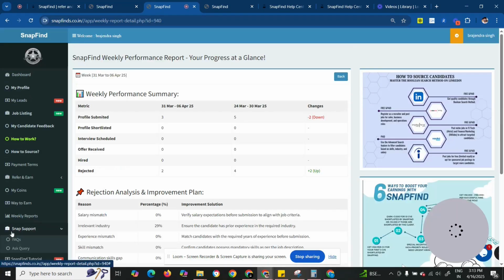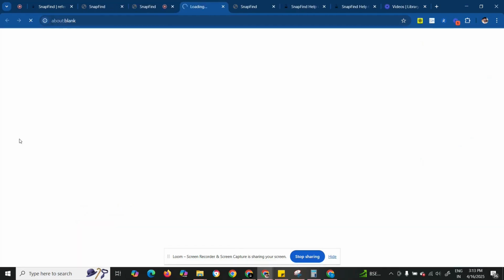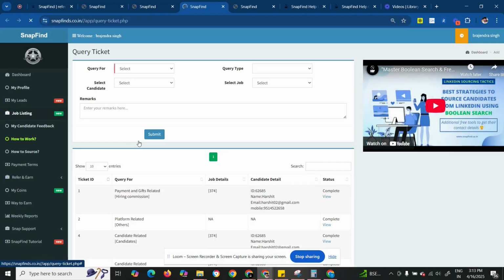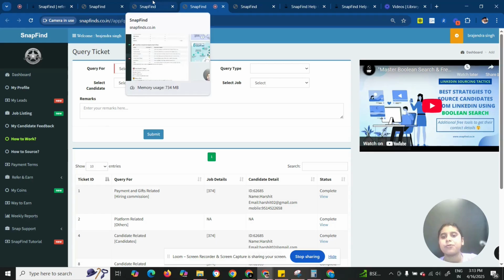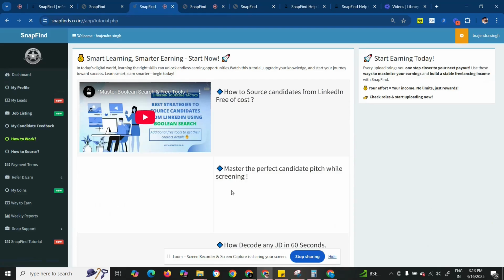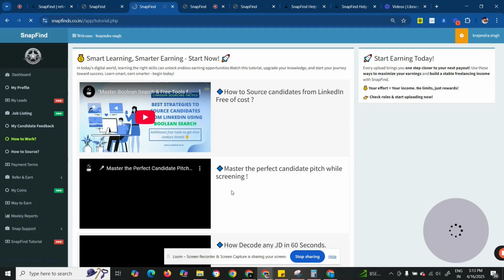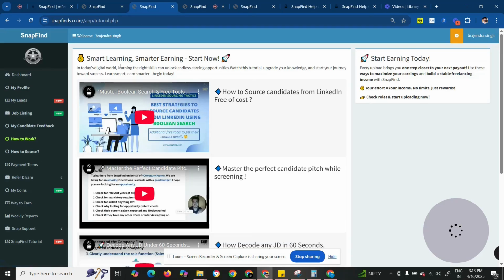With the help of Snap Support, there are FAQs. You can click on FAQs and read them to resolve your queries. Also, you can ask a query if you have any specific query about a specific candidate or a specific scenario about the platform. You can submit your query over here, and it will get resolved within 24 hours. The other thing we have is the SnapFind Tutorial section. Just like the video I'm recording right now, you will find multiple videos over here that will resolve a lot of your queries, so make sure you go through all the videos.